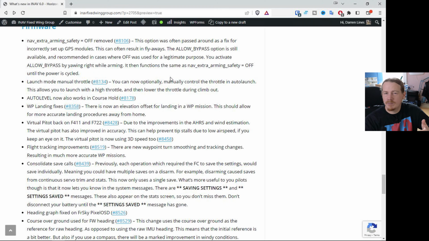The problem with having it set to off is it's easy to forget about, and people can have flyaways quite easily with this. If you're using a GPS, you really don't want to get to a flying field, have this set to off accidentally, not get a lock, and then need return to home.